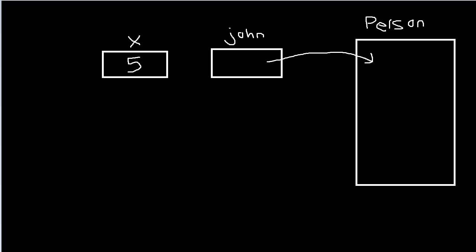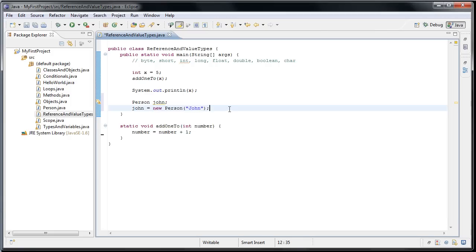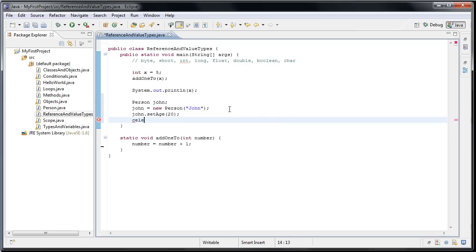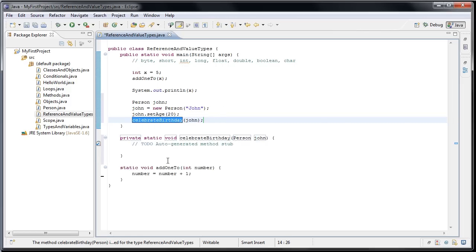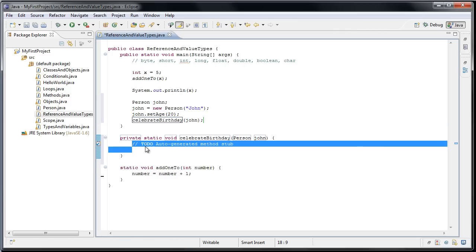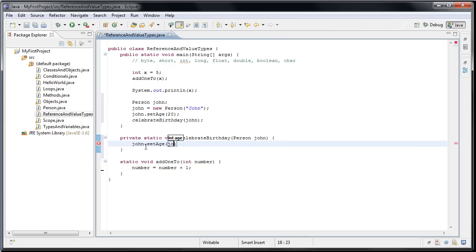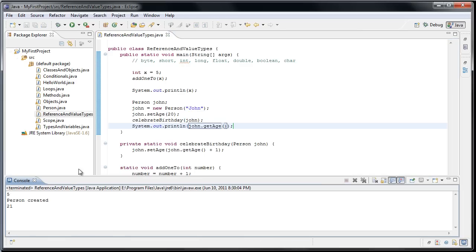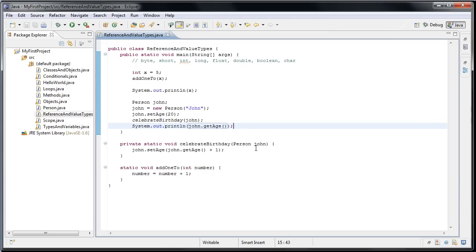So as an example in code, let's create a method that takes our john variable. Let's say, first, we'll set john's age to 20. And now we'll create a method called celebrateBirthday(john), and we'll let Eclipse create that method for us. And now inside celebrateBirthday, we're going to say john.setAge(john.getAge() + 1). So we're setting john's age to john's current age plus 1. And now if we were to print out the value of john.getAge() and run the application, we'll see that john is now 21 years old. In other words, we were able to manipulate the values inside of the john object because what we're passing is a reference to that object.